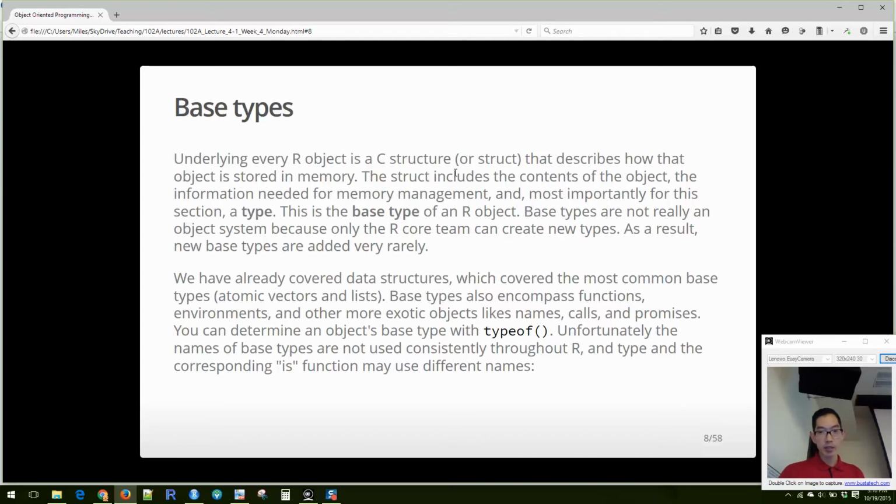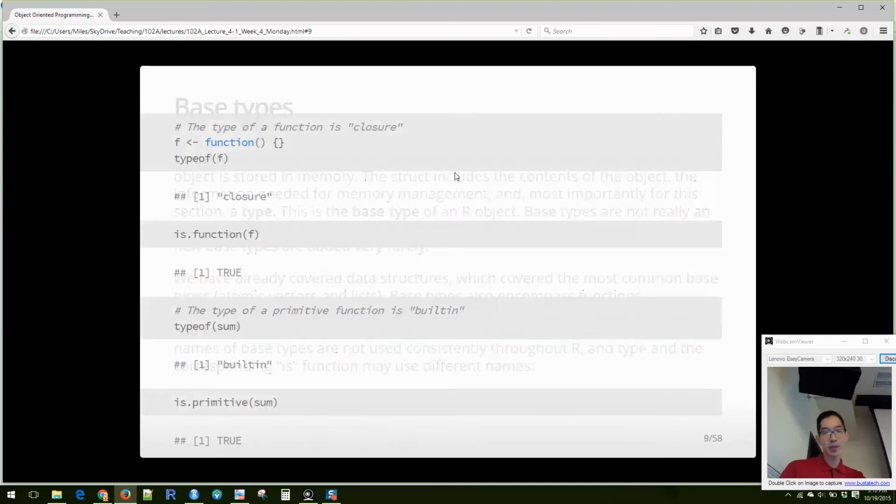Base types encompass functions, environments, and then the more exotic objects like names, calls, and promises. You can determine an object's base type with the command typeof. And then you can also ask, is it this type? But the commands are a little bit funny, right?